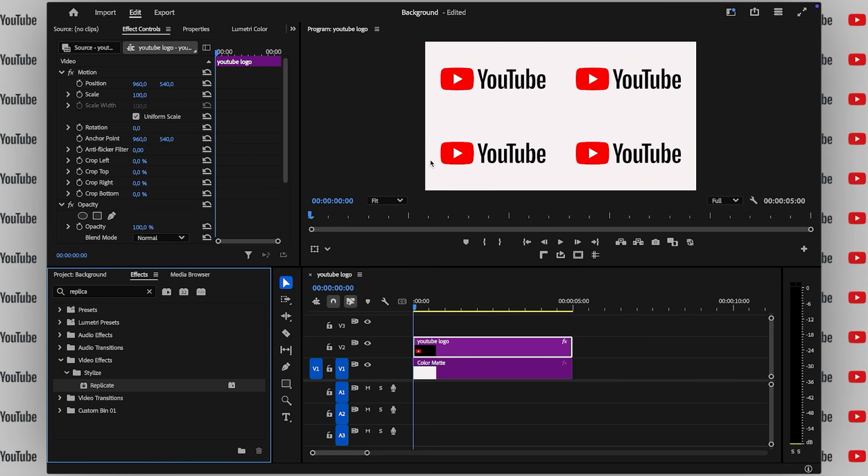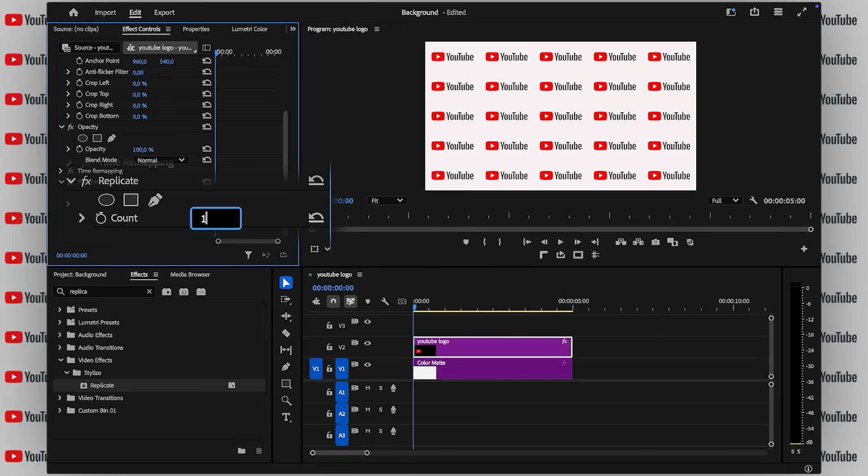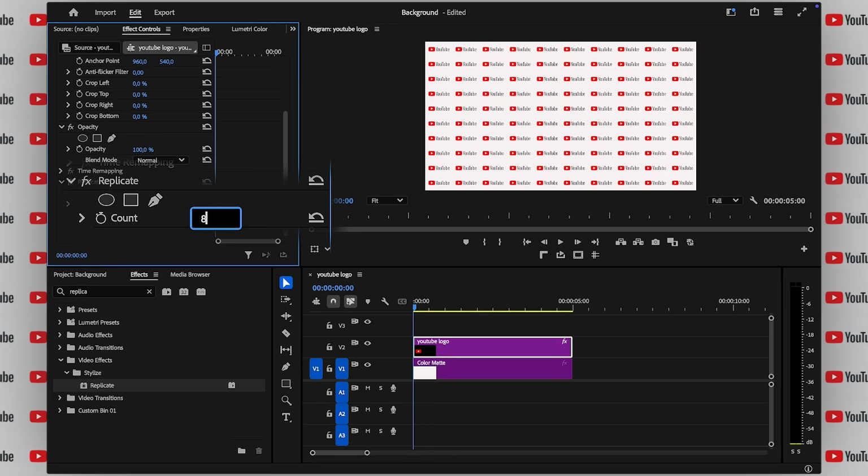By default, Premiere will split it into 4 panels, but you can increase this number for a crazier look. Play around and see what works best for your project. I will put mine to 8.